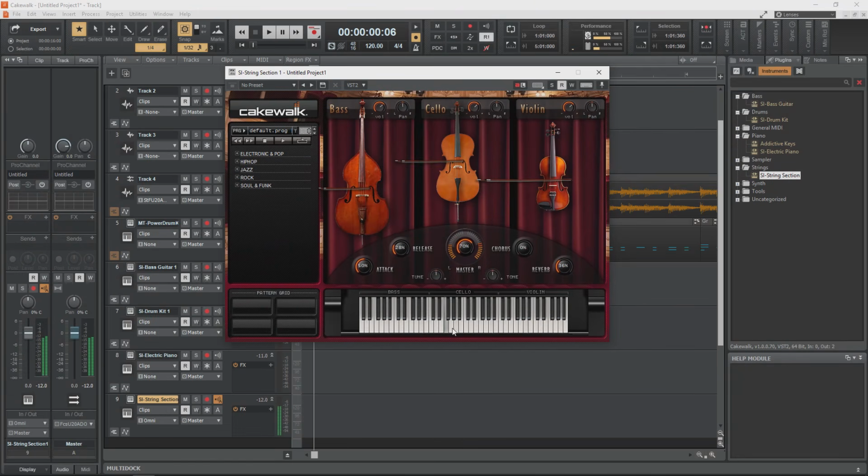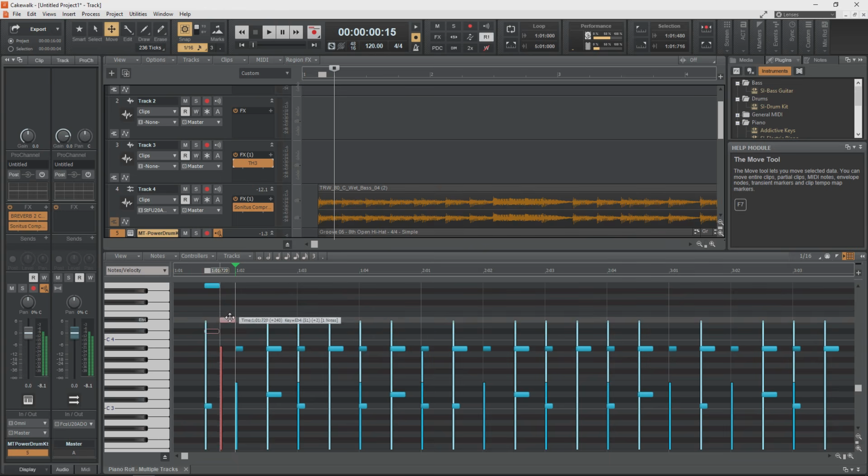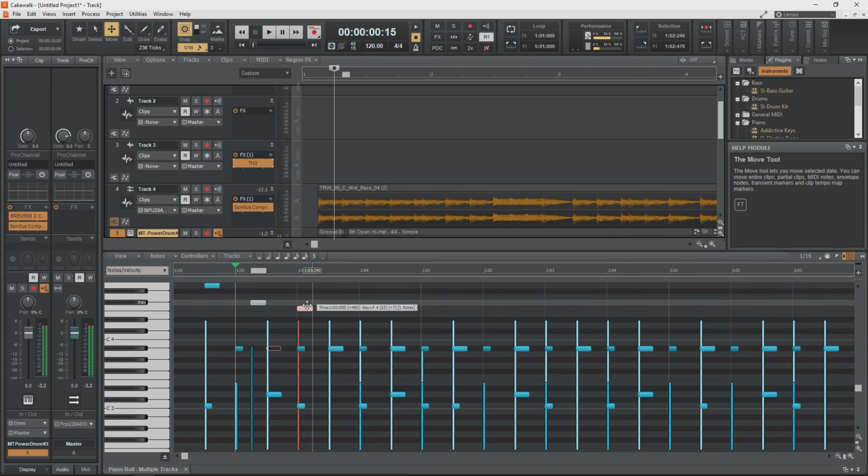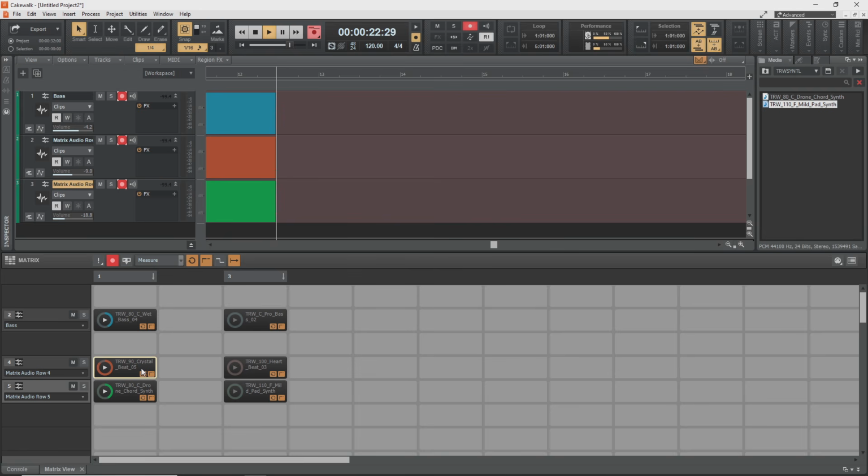So who is Cakewalk by BandLab great for? Well, anyone. It can work with any style of music. It offers so much for free, and I can see why it may not be free for much longer because this thing is excellent. But they say if you get it while it's free, then you're going to be able to continue using it.